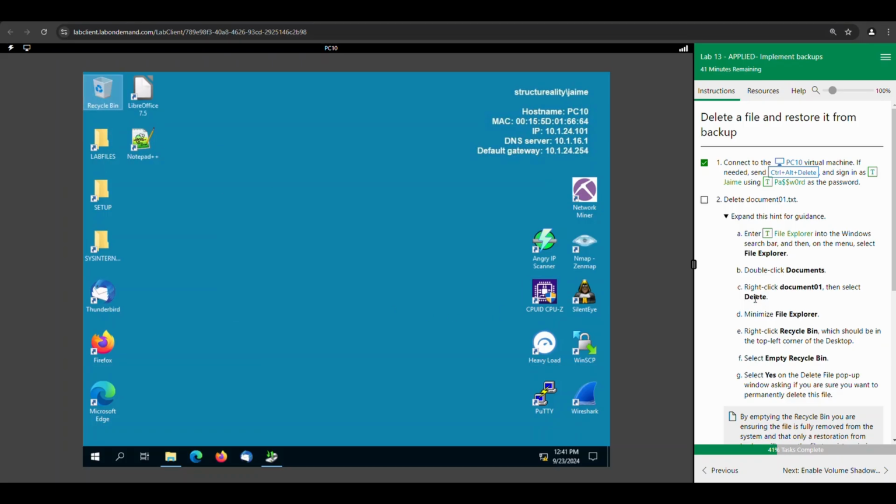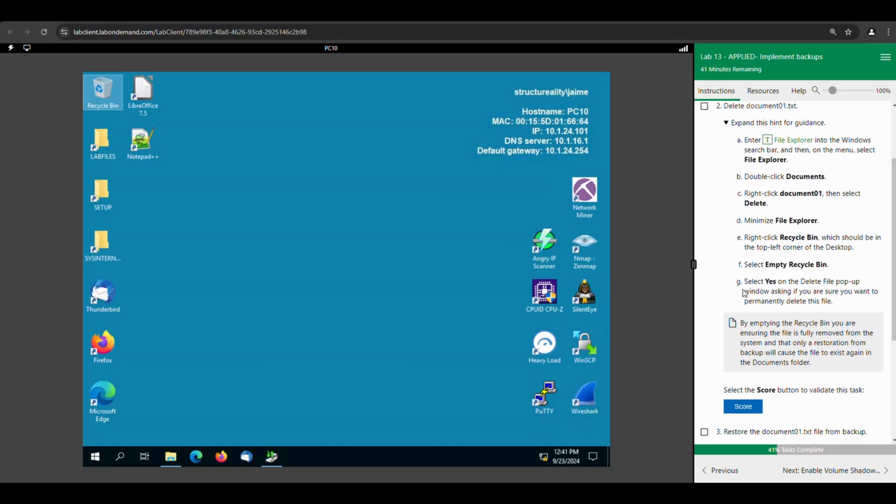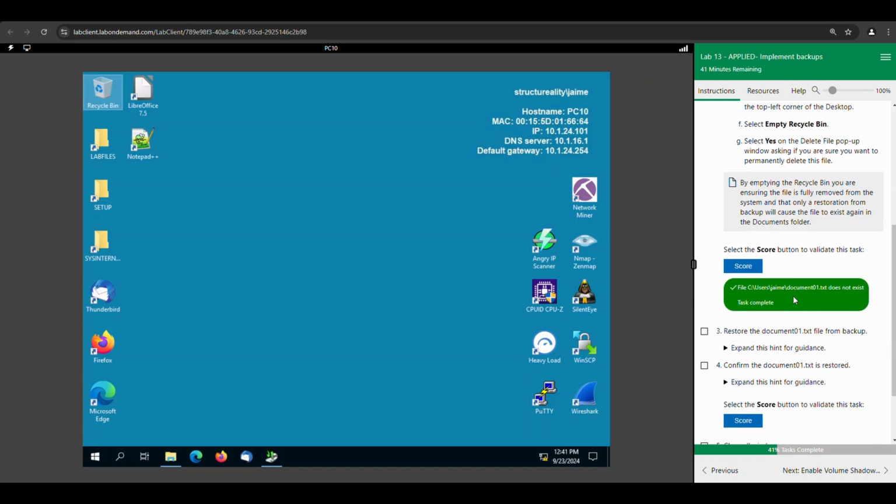And we're going to select yes. If a delete file confirmation pop-up happens, you can select yes to it. That is step 2G. And then you can click score to check if you've done this step correctly. And it's been done. So now we're going to restore document 01 from the backup, and we're going to expand the hint for guidance so that we can make sure the accurate scoring is done.